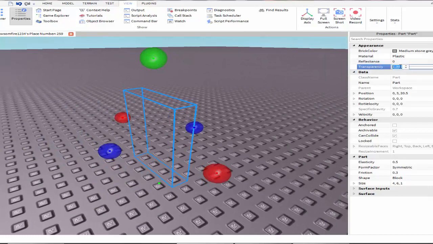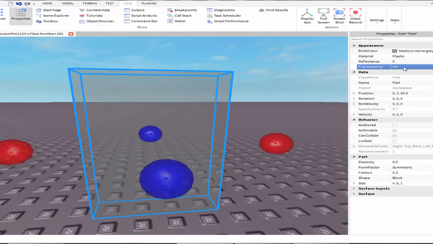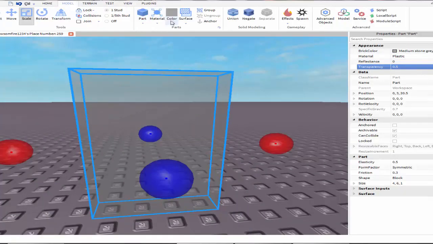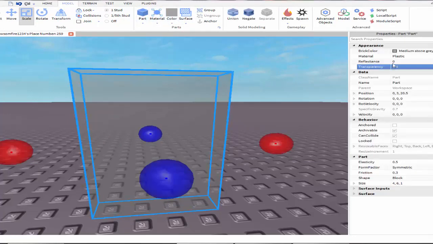But say you just want a little tint, like glass. I usually do 0.7 to 0.5. See how it looks a little foggy? You can change the color. Oh yeah, I forgot to mention, up here you can also change your colors and such. Remember how you can change the color from here? I find that a little bit difficult at times.